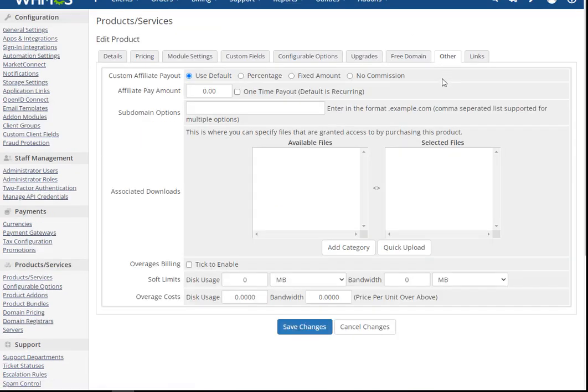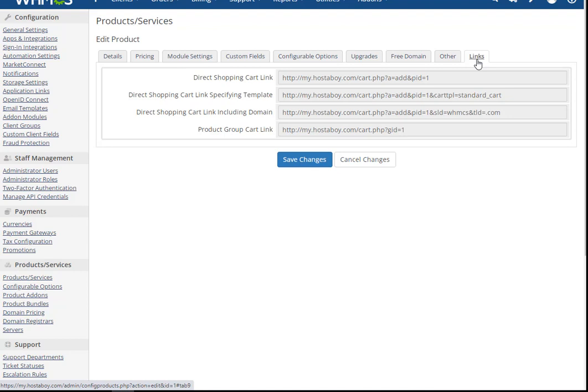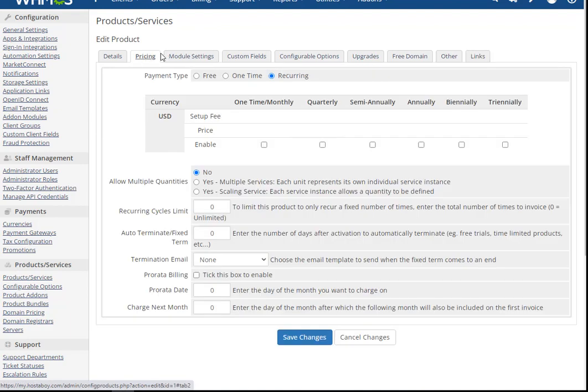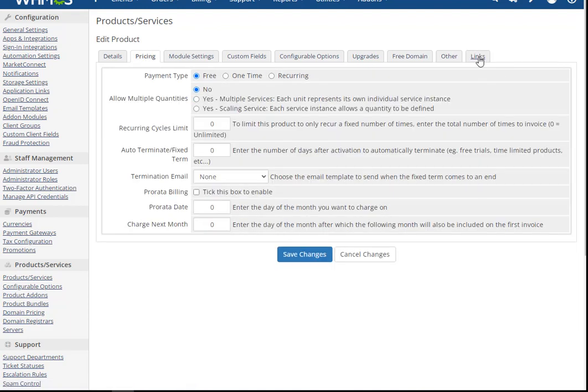The other tab, it's affiliate link. If someone purchases from referral link, then he can get some credits or something like that. These are the link of your hosting, whatever. I'll place it as now and then click on save changes only.